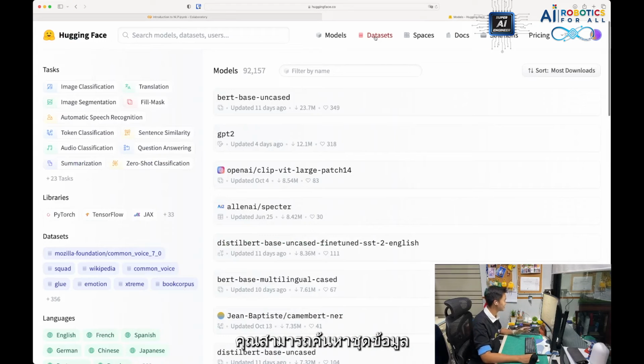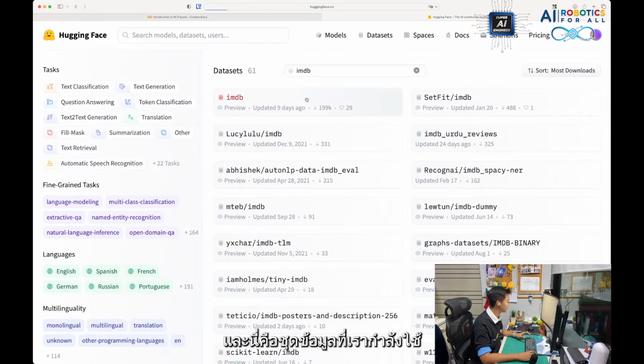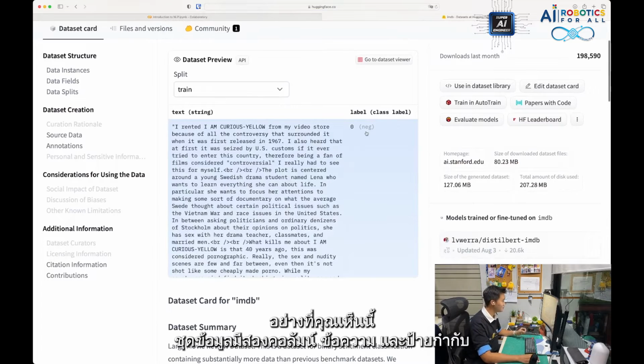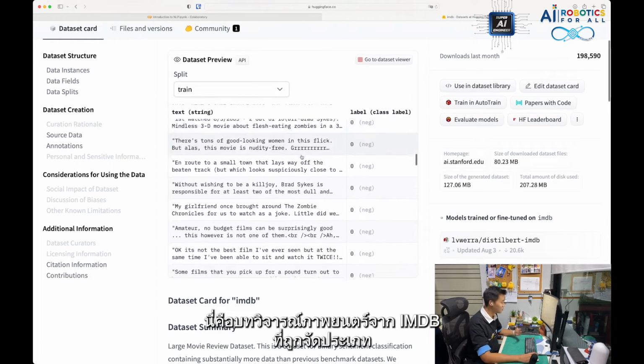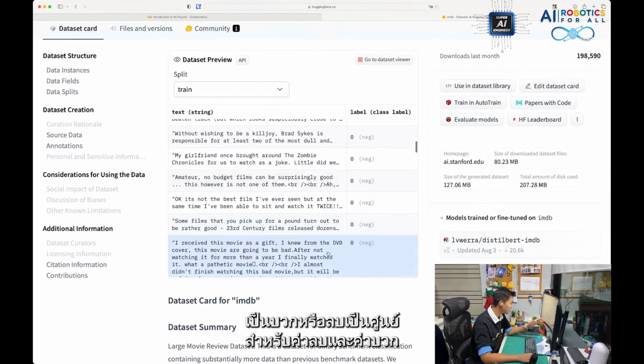You can find the datasets on the Hugging Face website by clicking datasets right here, and this is the dataset that we're using. As you can see, this dataset has 2 columns, text and label. These are movie reviews from IMDb that are classified as either positive or negative: 0 for negative and 1 for positive.